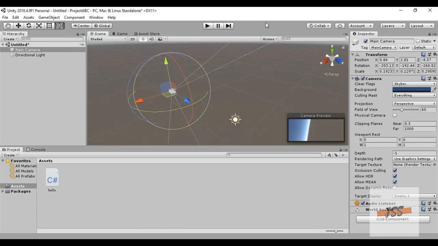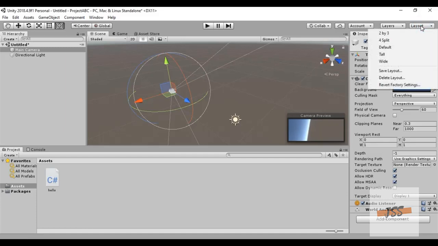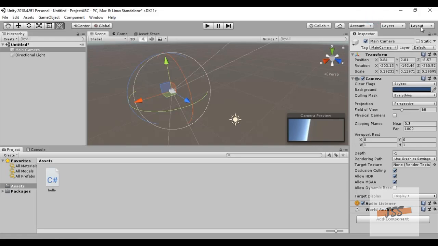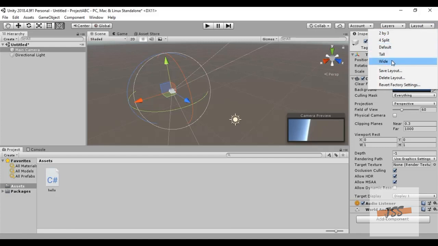Then on the right side we have different options for services: the collab services, cloud build service, accounts. Then we have layers and layouts. Layouts are basically the editor style you want, 2x3 or 4 split. If you click on 4 split, it will create 4 different scenes over here, or you can pick any of these, and the scene will change accordingly. A layout can be deleted and saved from here as well.